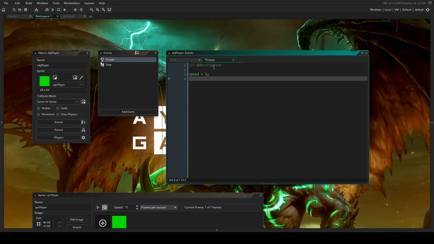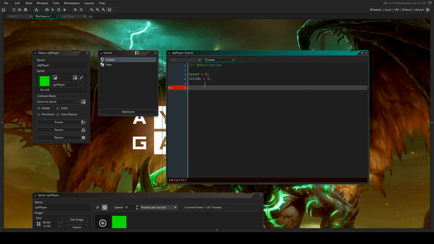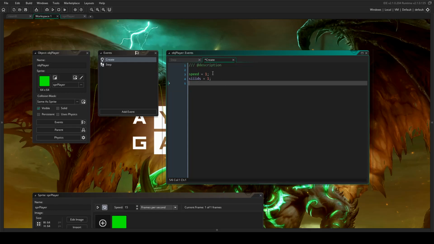But here's the thing. Why is it, if I did size is equal to 1, it's blue? What's the difference? Well, if I type in speed and let it autocomplete, that's a built-in variable, versus size, which is just a variable. Built-in variables are ones that are not hard-coded in the game, but built in by GameMaker Studio. And if you use speed specifically, it can overwrite itself. There's not as much finite control.